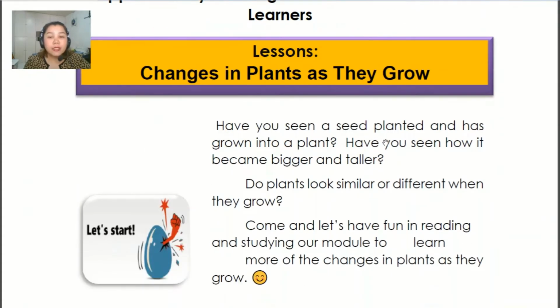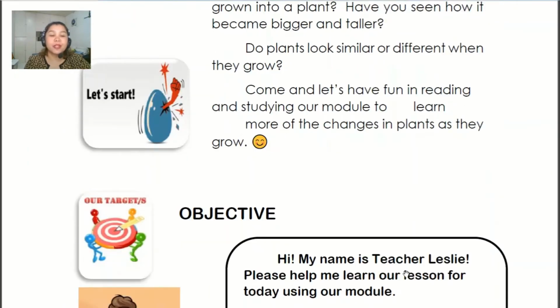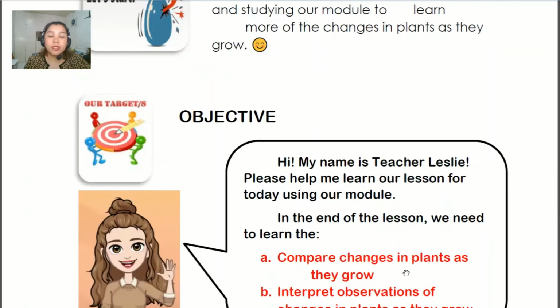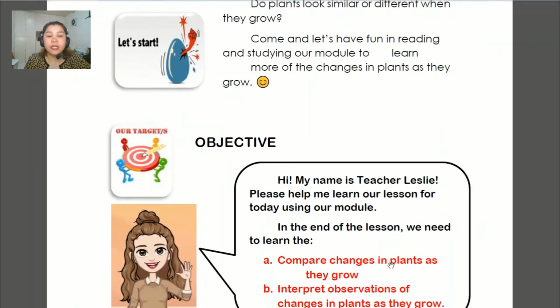Have you seen a seed planted and has grown into a plant? Have you seen how it became bigger and taller? Do plants look similar or different when they grow? Come and let's have fun in reading and studying our module to learn more of the changes in plants as they grow. So our objective, with the help of Teacher Leslie.